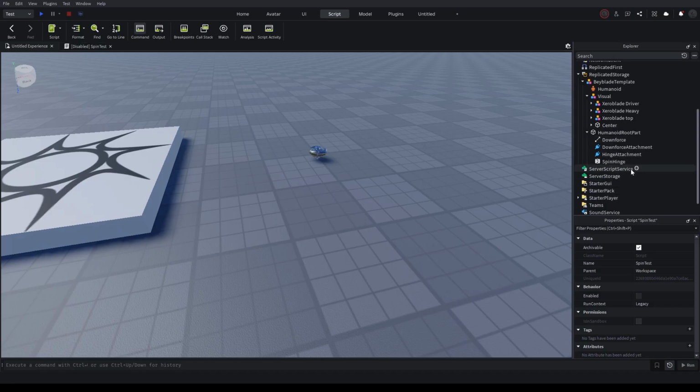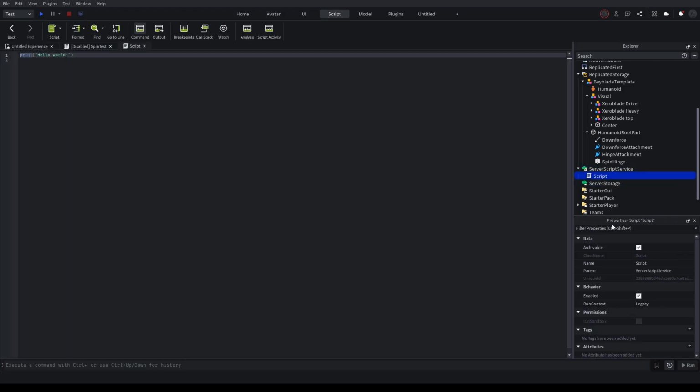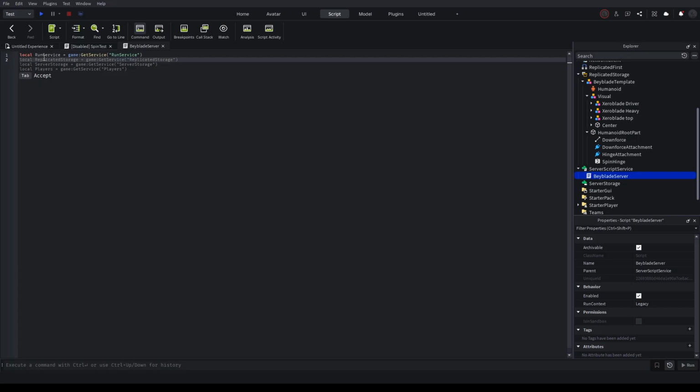Go ahead to server script service, add a script, rename it. Now, before adding any inputs or anything, we're gonna create a script in server script service and we're gonna call it Beyblade server. Now, we're using a humanoid system and I'm gonna show you how to supply movement. So basically what you're gonna do is local run service, get service run service. Local replicated storage, get service replicated storage.